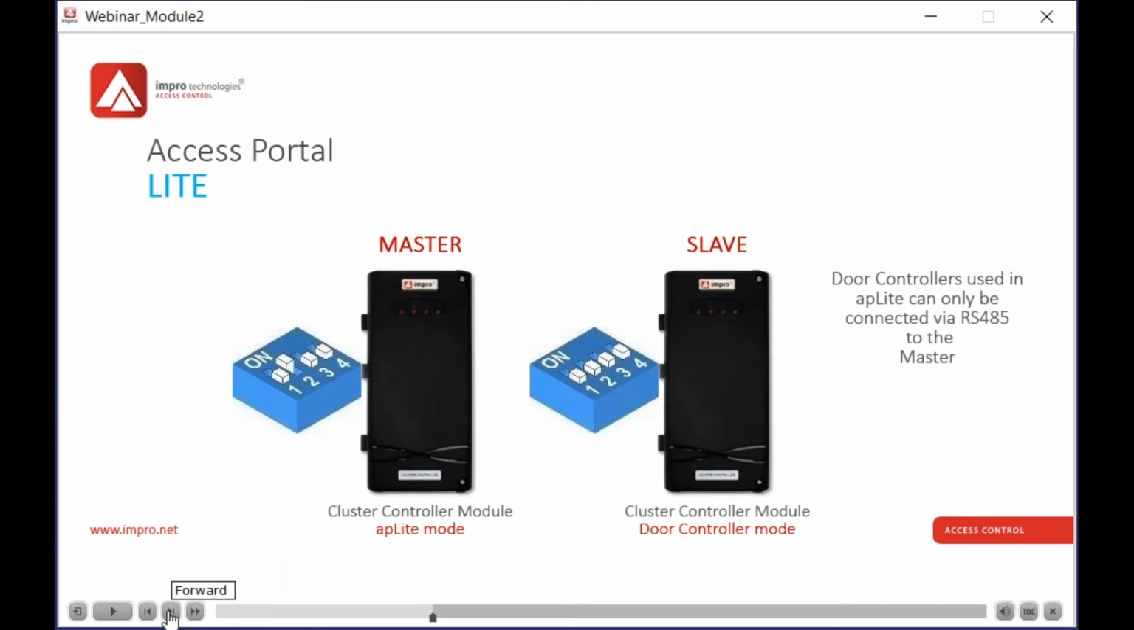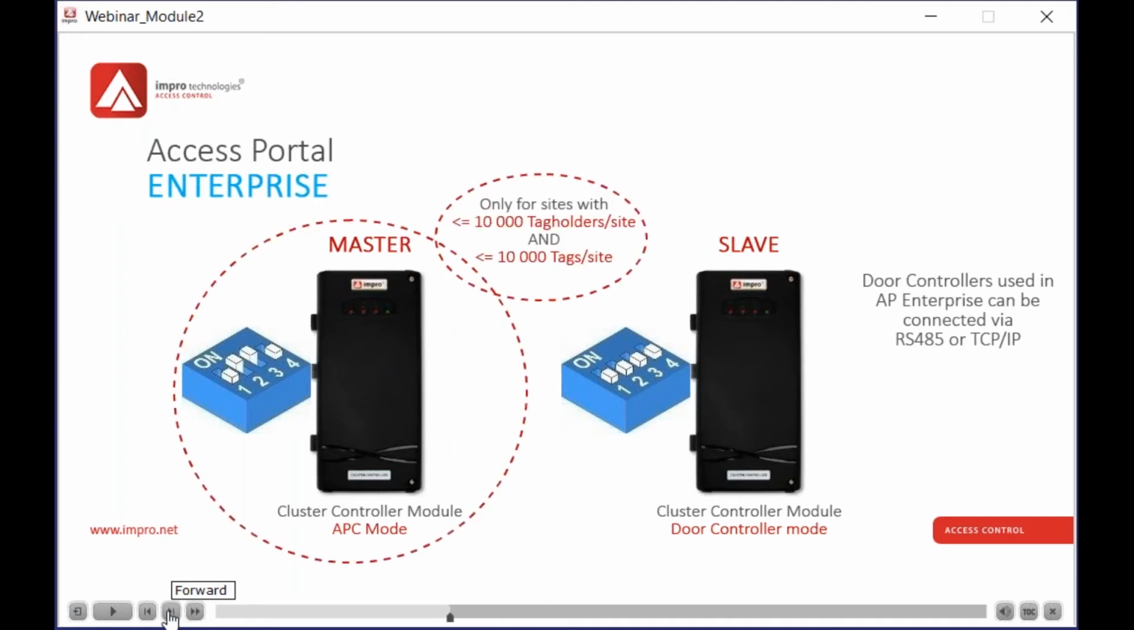Access Portal Lite. Door controllers used in Access Portal Lite can only be connected via RS485 to the master. Access Portal Basic. Door controllers used in Access Portal Basic can be connected via RS485 or TCP/IP. Access Portal Pro. Door controllers used in Access Portal Pro can be connected via RS485 or TCP/IP. Access Portal Enterprise. Door controllers used in Access Portal Enterprise can be connected via RS485 or TCP/IP.